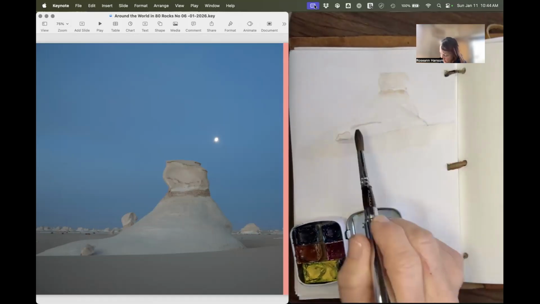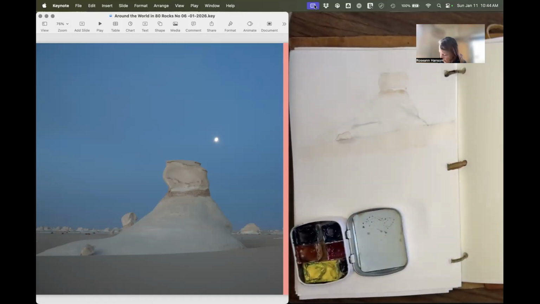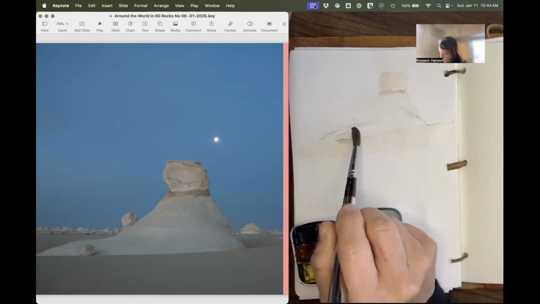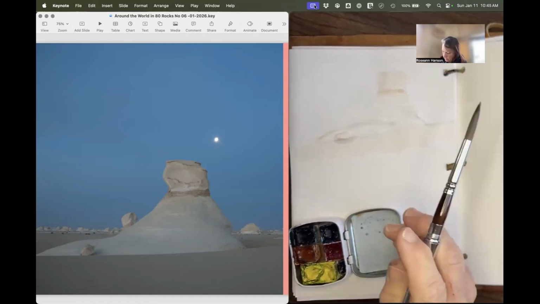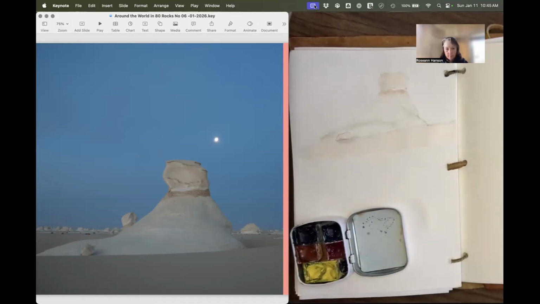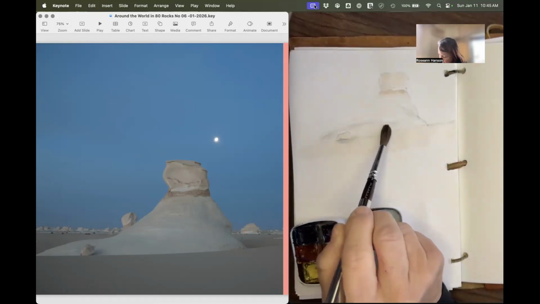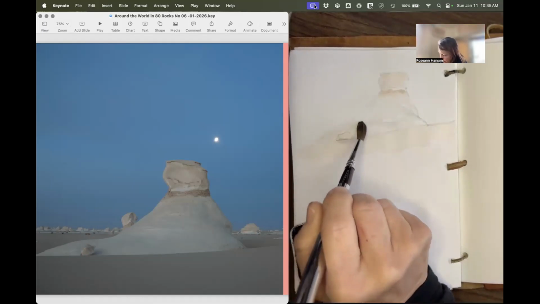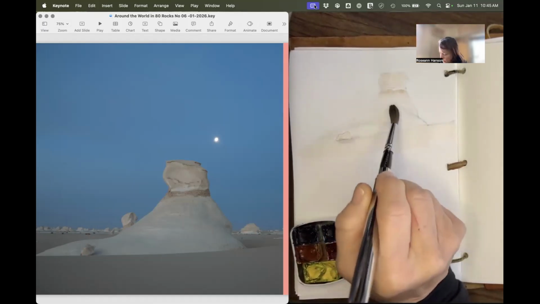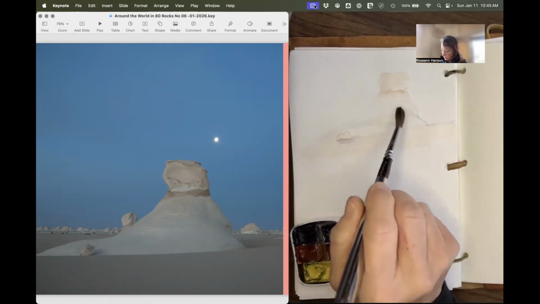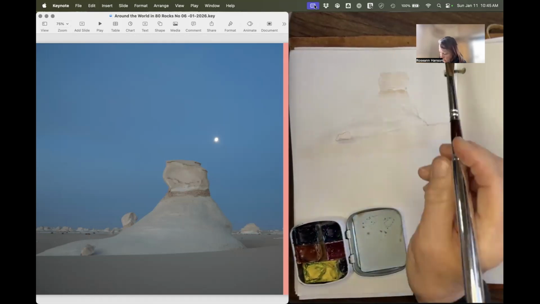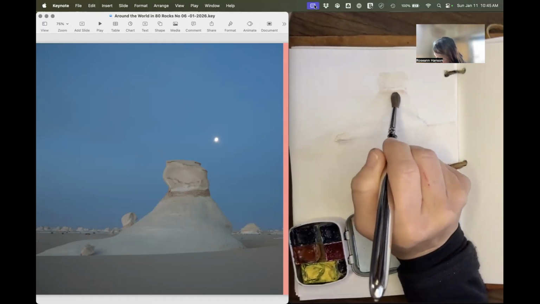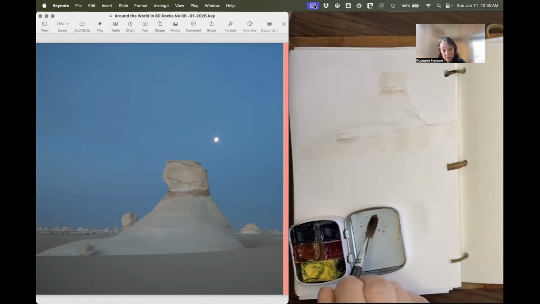So we can come in here with a very wet brush and give this a little bit of shape. Don't want that hard edge, so I'm lifting it out. And just be careful not to fill this in too much with the dark. I think I'll stop there. Adding neutral tint.